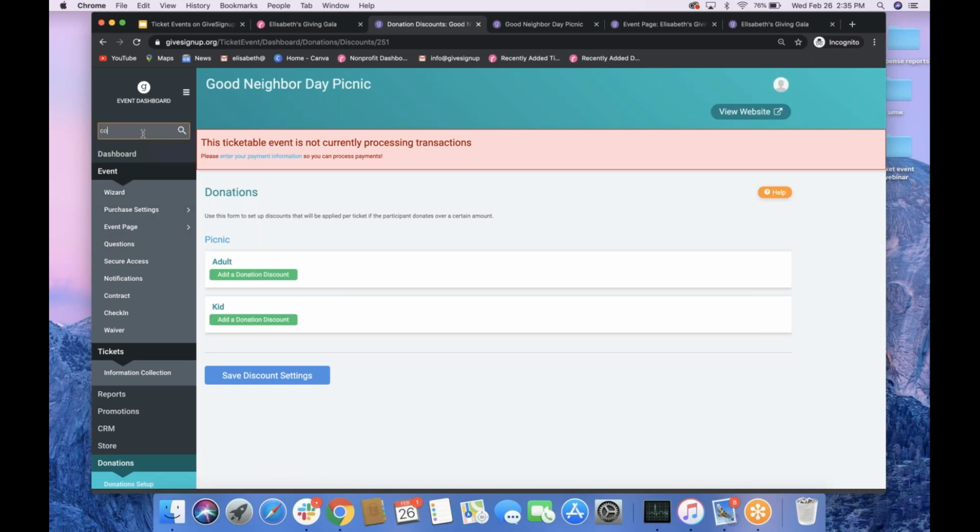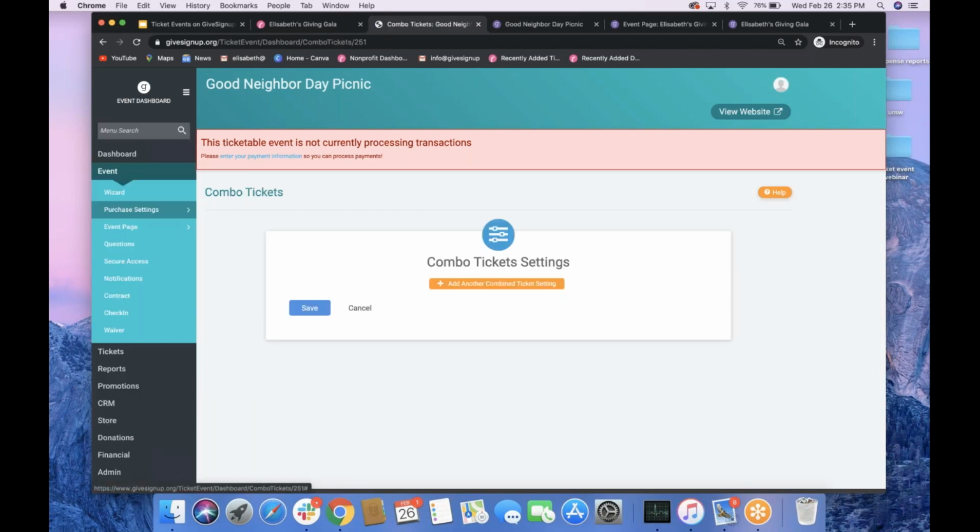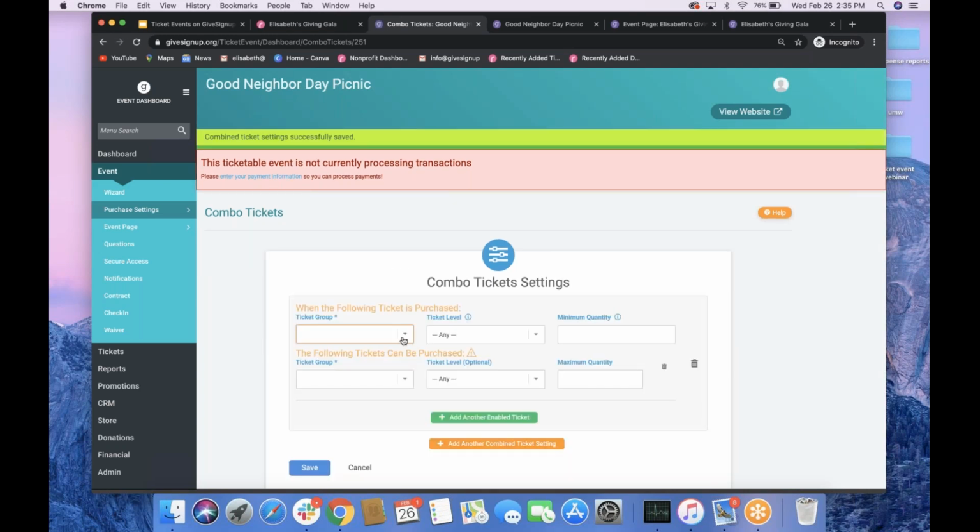We're actually going to set up a combo ticket with our ticket levels, since right now we only have 1 ticket group on this event. So the ticket group that we have is picnic, and we have those adult and kid levels on this one. So maybe for our picnic event, we want the adult tickets to be available, but we don't want the kid tickets to be available unless we've already purchased a certain amount of adult tickets. That's the combo tickets use case.